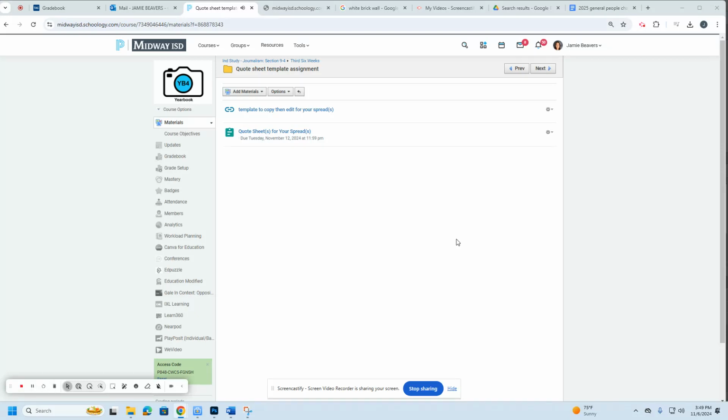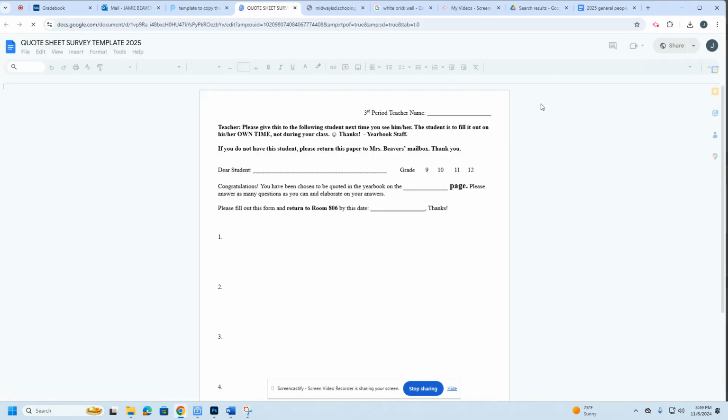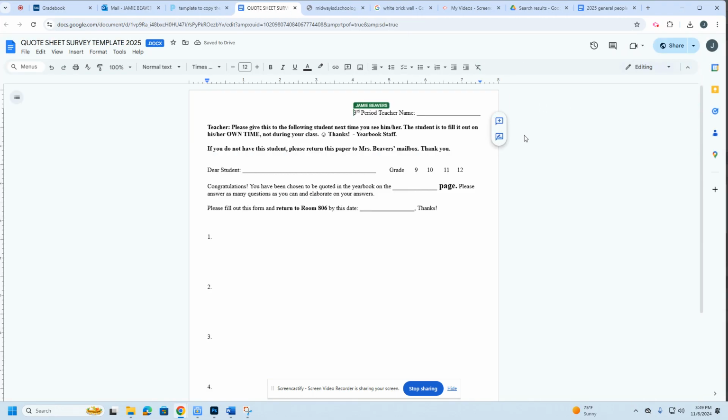These are the instructions for creating quote sheets or surveys for each of your spreads. In your yearbook class, go to the third 6 weeks, and inside it you're going to see a folder called Quote Sheet Template Assignment. Open that up, and here's the link to the one that you need to make a copy of. Make sure you're logged into Google Drive.